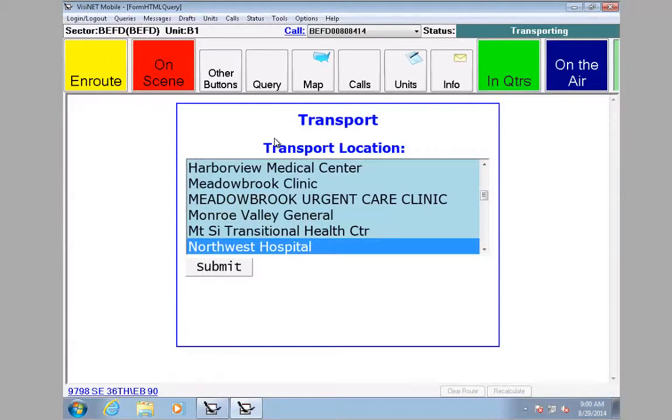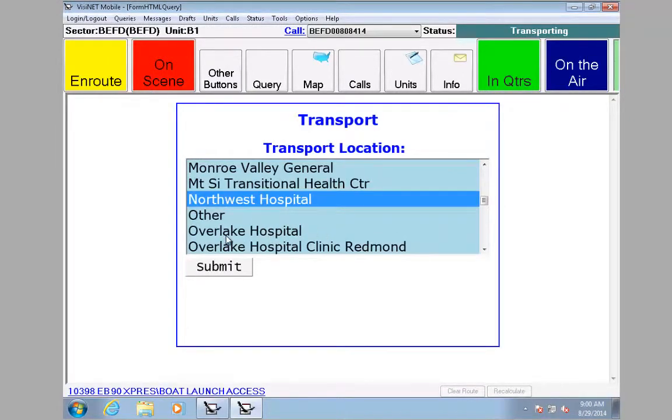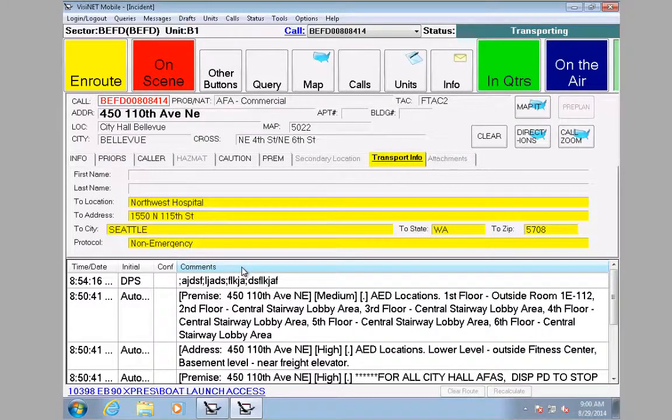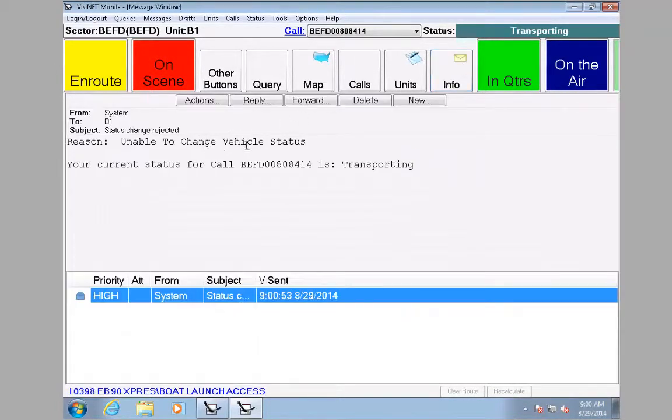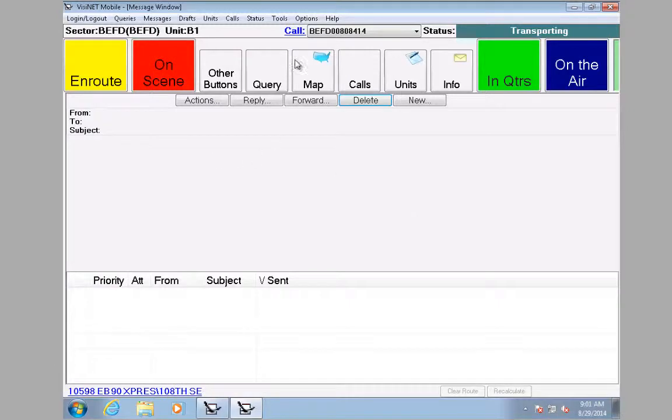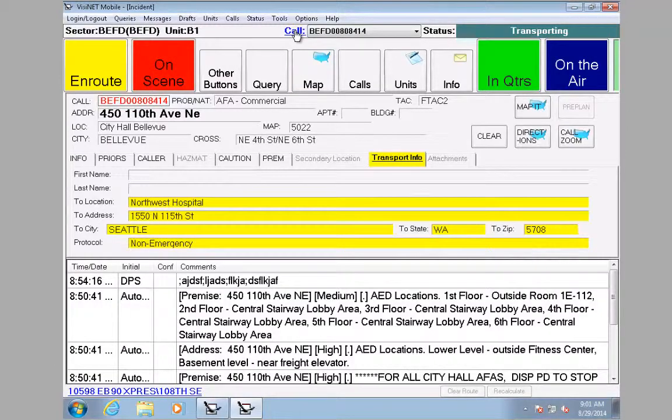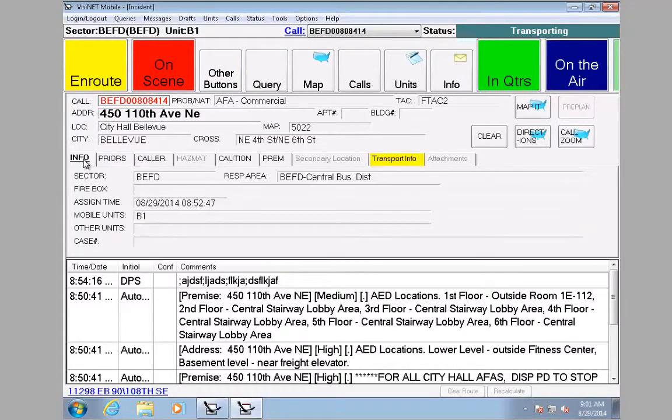The other thing is, if you go transporting and you get diverted en route, you cannot go back and hit the transport button and change it again. It won't allow you. So let's say I'm going to transport to Overlake, hit submit. You'll notice that the transport doesn't change, and you get an info message saying unable to change vehicle status because you're already transporting. So in this case, what you do, like we do in all things in the fire service, is contact dispatch by radio, and they'll change your transporting status to the new location.